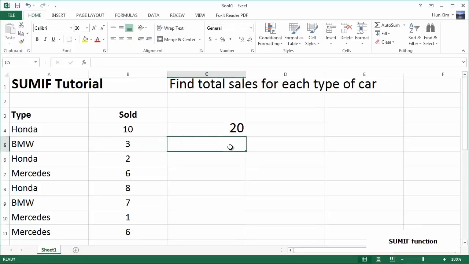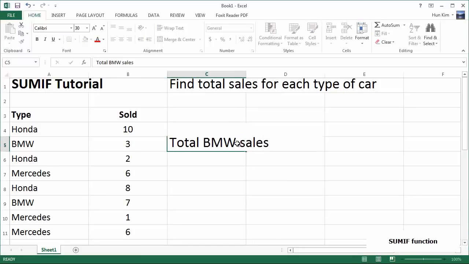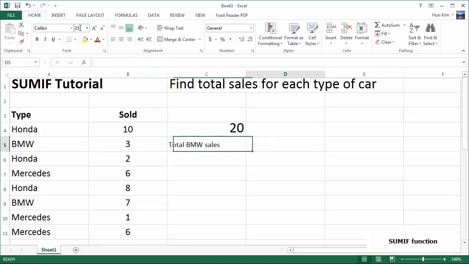So let's try that one more time. Say we want to find the total number of BMW sales. That's BMW 3 here and BMW 7 here. We know the answer should be 10, so let's give it a try. I'm going to type in total BMW sales. Let me just make this text a little bit smaller so that we can see what we're doing here. And I'll put the SUMIF answer over here in this cell.